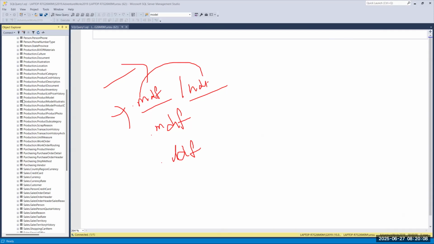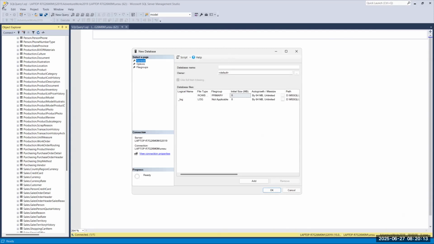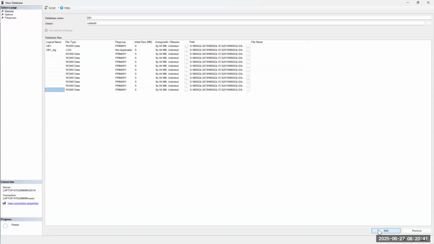Now, Subbu, I am creating a database by mentioning the database name, for example, DB1. When you go here, DB1 has an MDF file, the primary data file. Here there is a concept called file type. When you choose the file type as rows data, it is a data file. When you choose the file type as log, it is a log file. You can create any number of files.